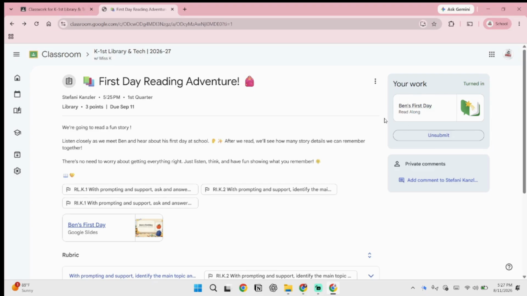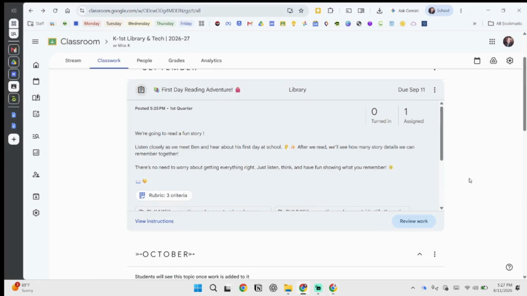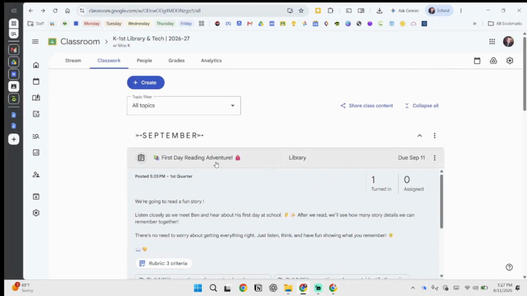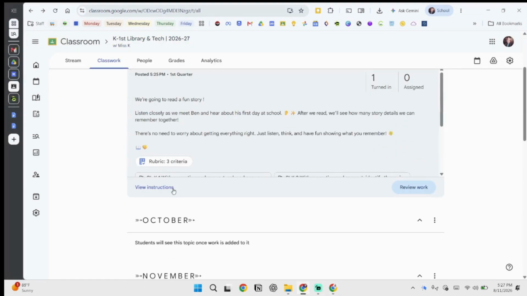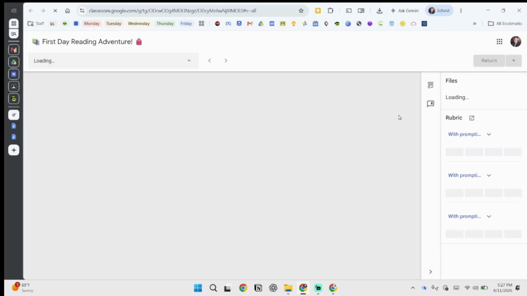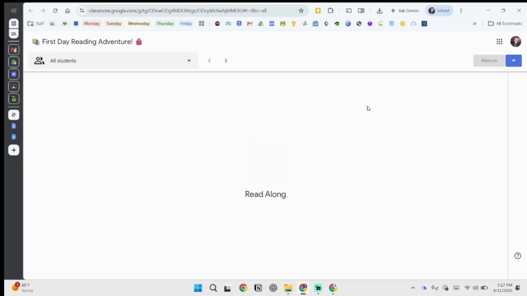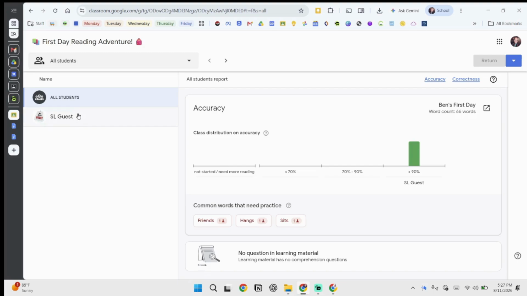So now the students' portion of the assignment is done. Let's switch back over to teacher mode. So in the assignment, I'm going to go ahead and click review work. And this will show me who has it done, all of that fun stuff. So here is the dashboard for the data for this assignment's read along.